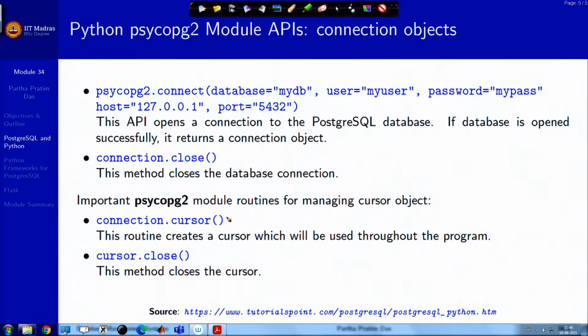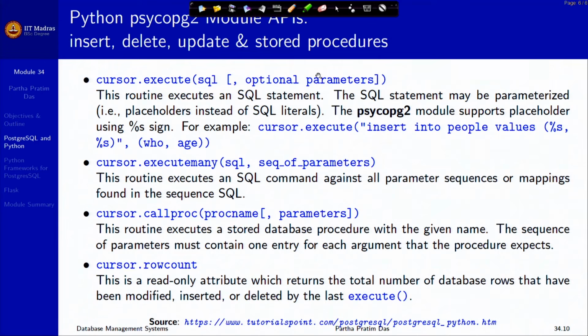Otherwise, the next step is you need a cursor. So, you do connection dot cursor, where connection is your connection object, the current connection. It will create a cursor which can be used throughout the program, and when you are done, you close and release the cursor. Very simple. So, beginning and end we have done here. Then the rest of the stuff mostly you do with the cursor, because that is your handle to the connection and the operation.